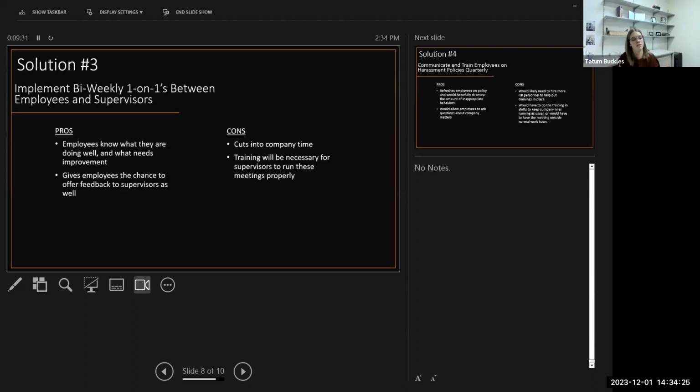This third solution we have is to implement a bi-weekly one-on-one between employees and supervisors. I've done this at several jobs I've had in the past, and it's been really helpful. I think the pros of this would be that employees would know what they're doing well and what needs improvement. And it could also give employees the chance to offer feedback to supervisors as well.